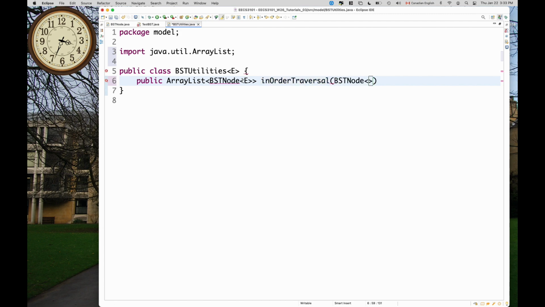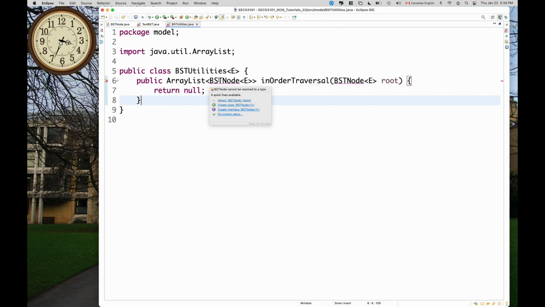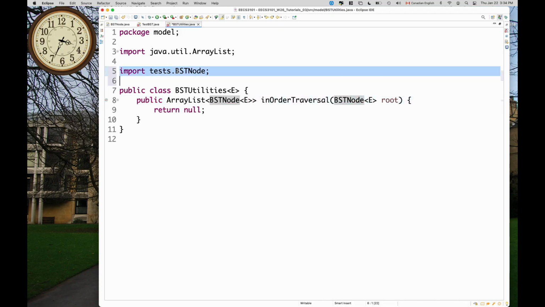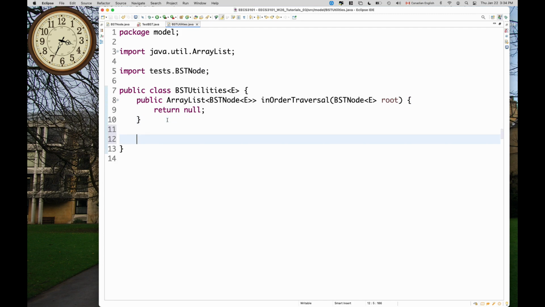BST node, that will be the root, the starting point, E, and then the root. And I'll just say return null for now. I want to make sure everything compiles. Oh, BST node has not been imported just yet. You can go to the end of BST node, press Control Space, and it's imported from the tests. All right. The other method, I'm just going to declare very quickly now so I get rid of all the compilation errors.